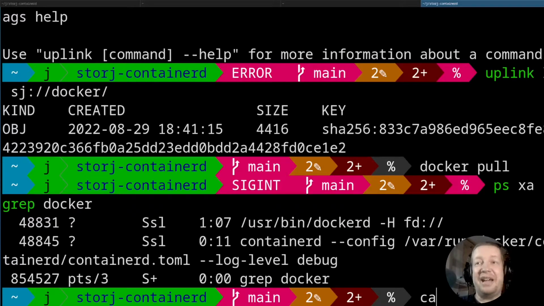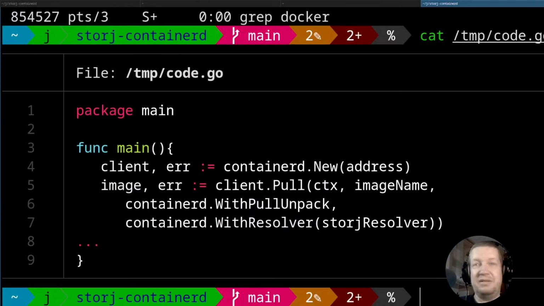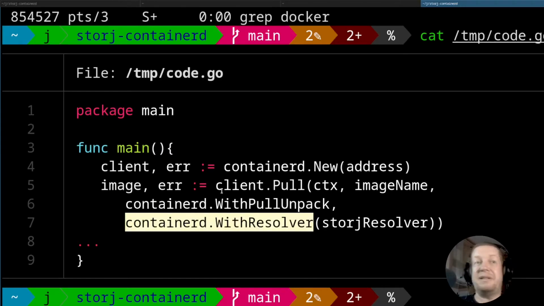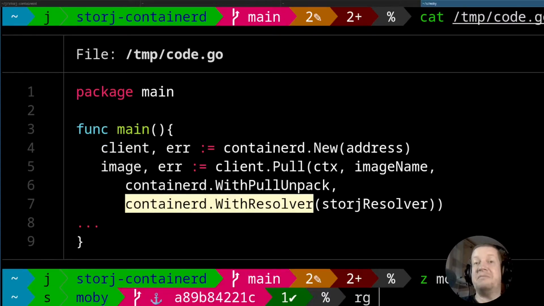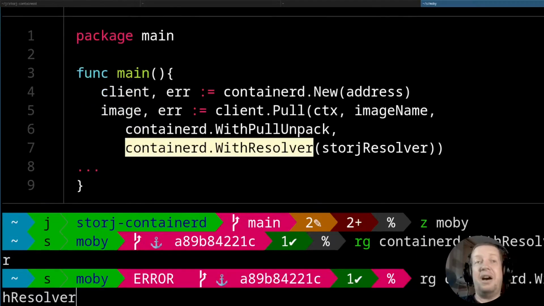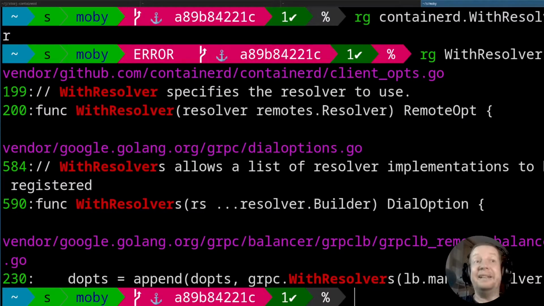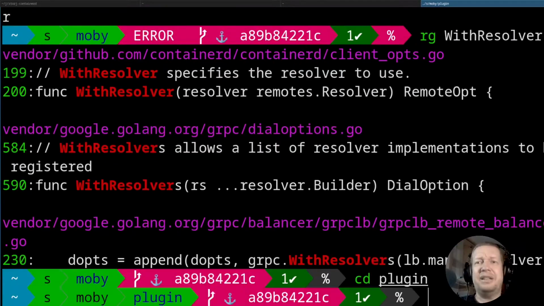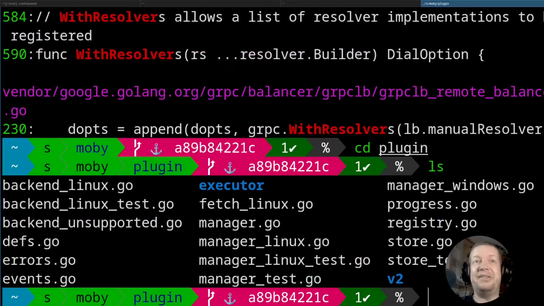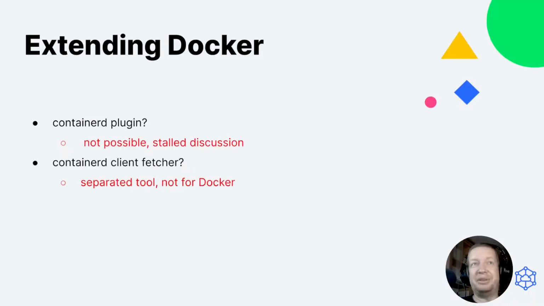So let's check again how we did this one. Containerd with resolver, that's the key part. So we can just go to the Docker daemon and try to find if it's used or not. To do with resolver. And yeah, it's used in a few places, like Balancer, but actually the only place where it can be found is somewhere here in the plugin. So that was the second approach, just to try to use the containerd. It works, but it needs a separate tool.